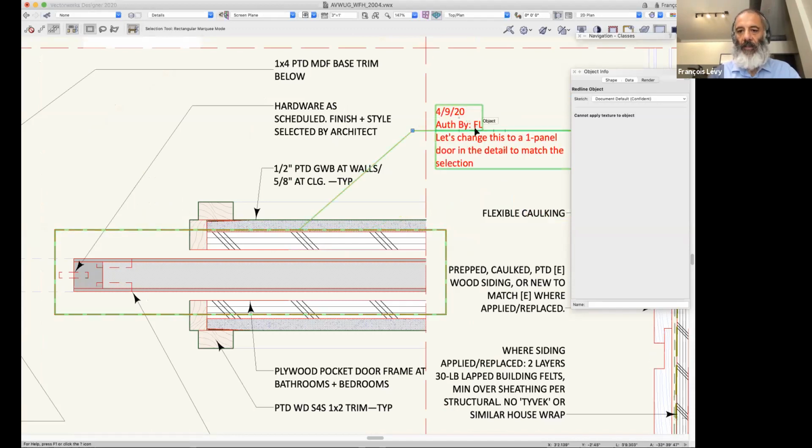It's authorized by me. And I've noticed as I'm going through this project that in our detail, we're showing the door detail as a slab door. And in fact, it's a panel door. So it would be nice if the detail reflected the actual selection. So there it is.